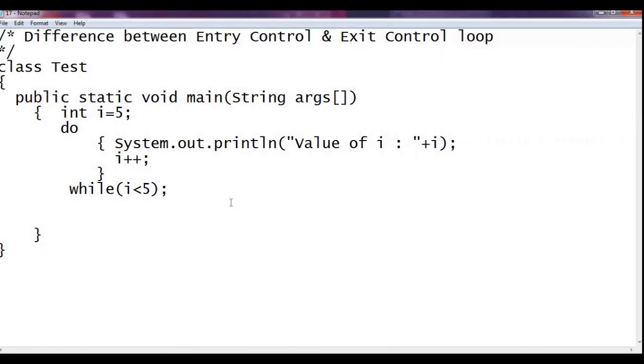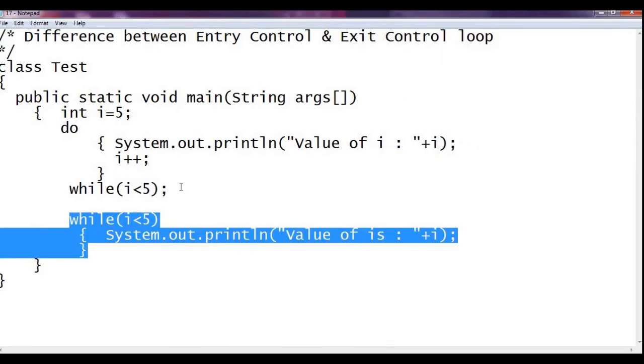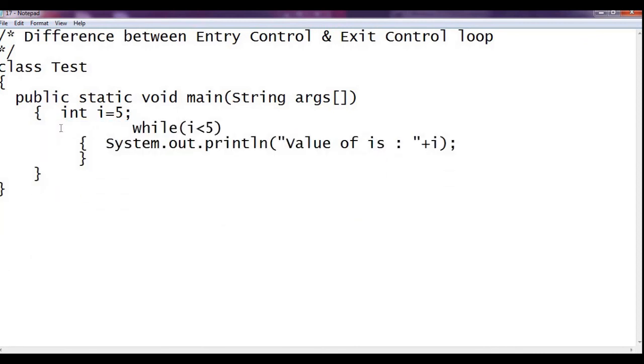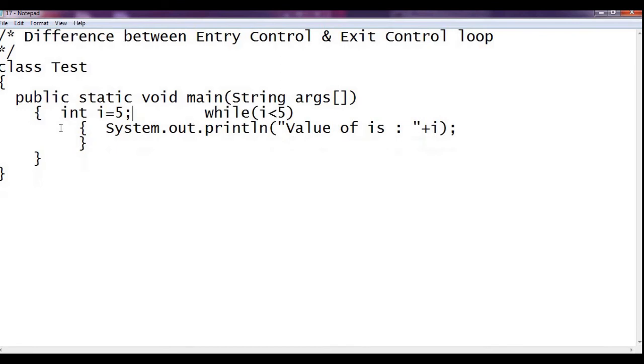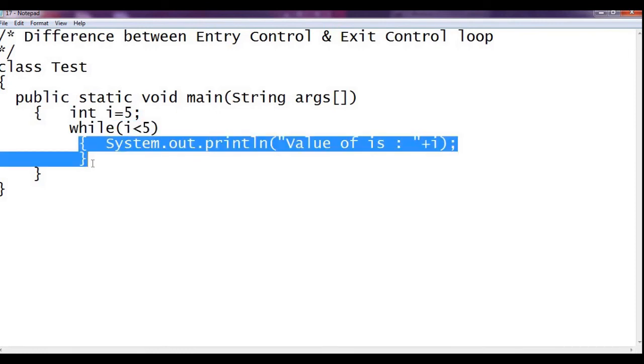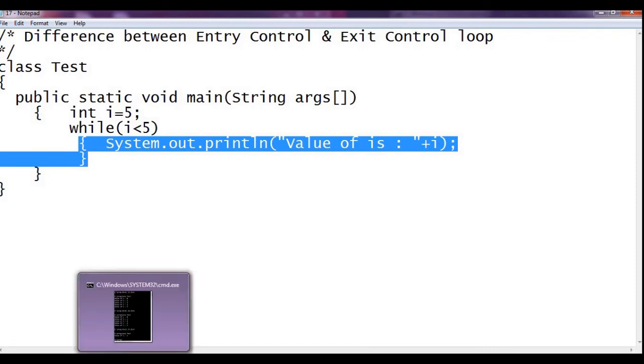See, fine. Now here, let us assume that we have this one, so you will get a better comparison. We have i equal to 5. Then we are checking, that's basically the entry control loop. At that time, we will find out whether i is less than 5. No, it's false. It will not execute this loop at any time. It will not give you any output.